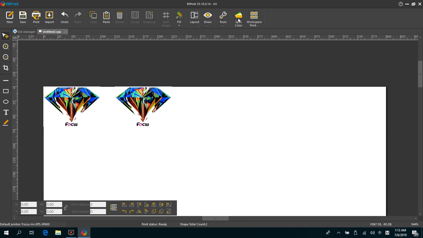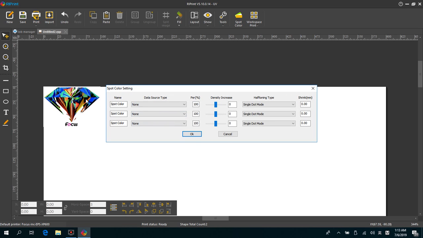Then spot color. This picture, the Focus Diamond 123 picture, we made white and varnish channels in Photoshop. So here I can set them as spot. The type is spot. You can see here there are three spot channel settings, but we only use the first and the second spot color, because the first is for white and the second for varnish. We don't have a third print head, so please always set the third spot color to none.